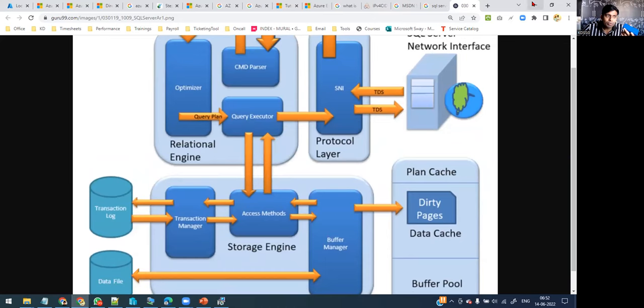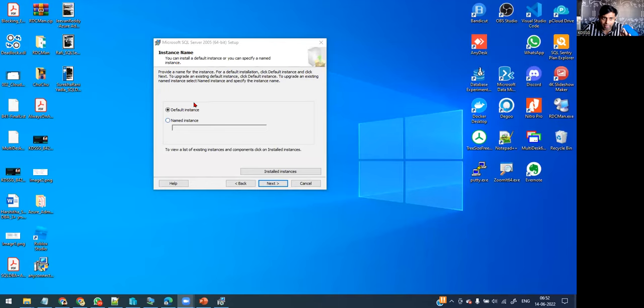So, KD, what are you saying? If I install one instance, if I install this one now, what will happen in my system? In my system, one instance will be installed. Default instance means every instance needs a name. For your kind information, every instance needs a name. Like we all have names, an instance also needs a name.